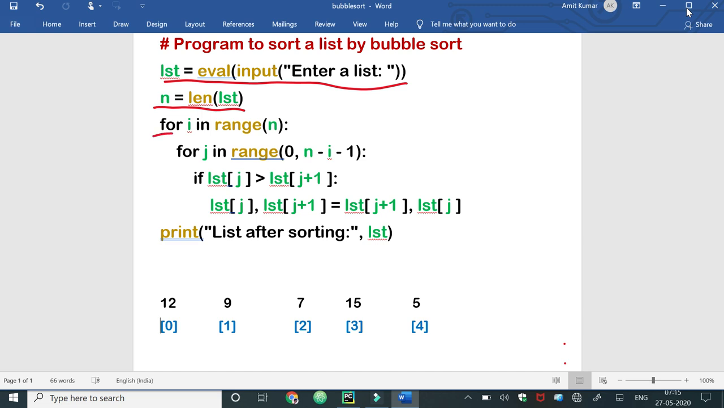Now in the third line, we have taken one for loop which has a counter variable i, and it will take the value from the range function, and the range function has the variable n here. So n is the value 5 right now. So this for loop will process for 0 to 4 because it will process to len minus 1. So 0 to 4, that is 5 iterations.